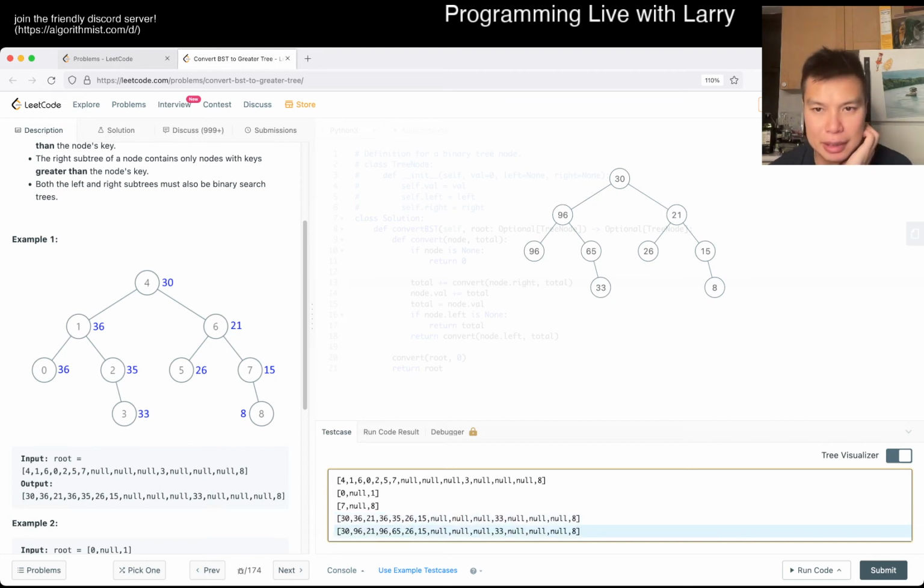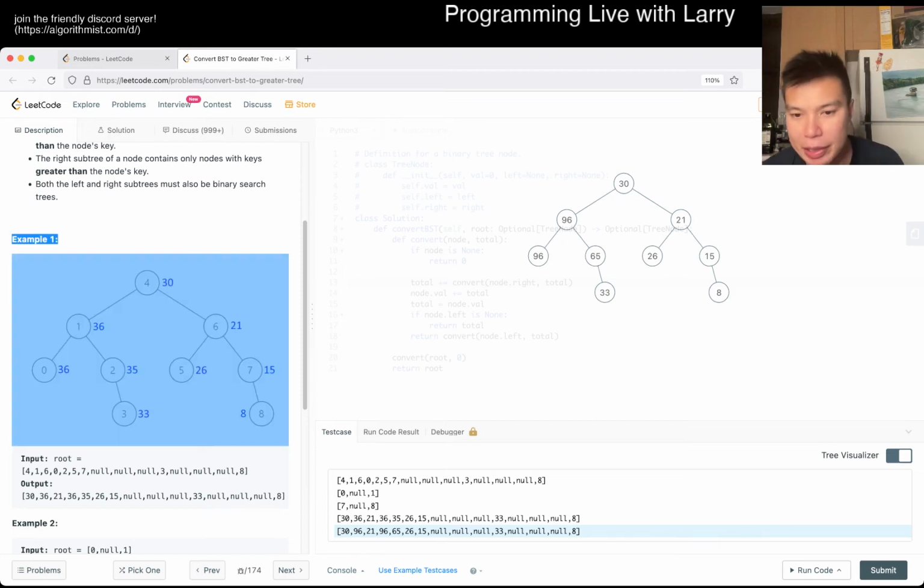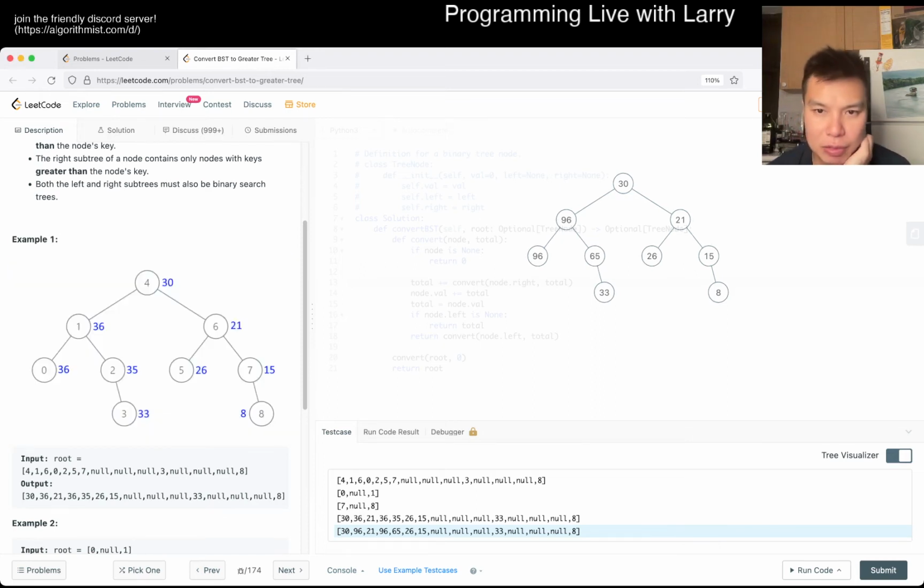Okay, so why is this 96? I'm just comparing it to this example here, and you can see that this is right up to 30, 33, and then this 65 thing is a little bit awkward. The 65, because I think we added 33 twice. Oh, because the inbound total includes all the stuff to the right. So then, okay.